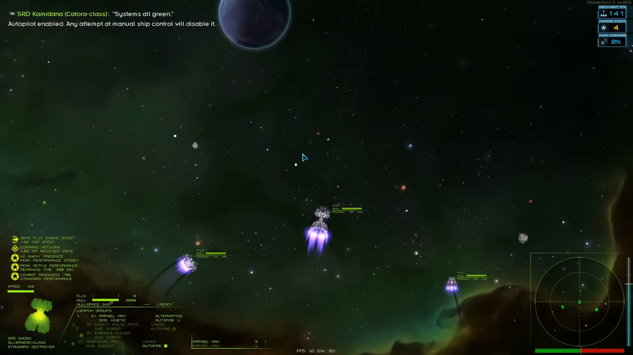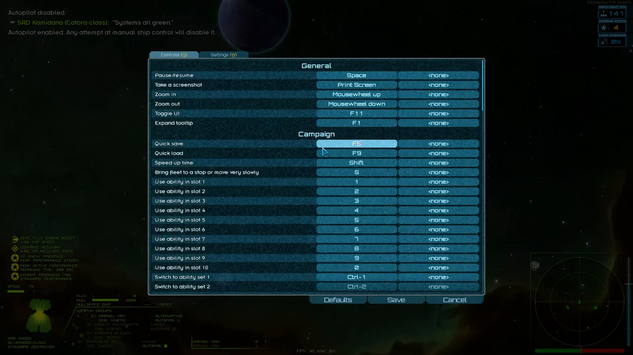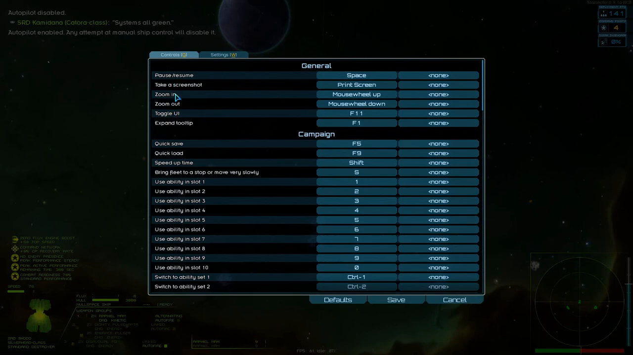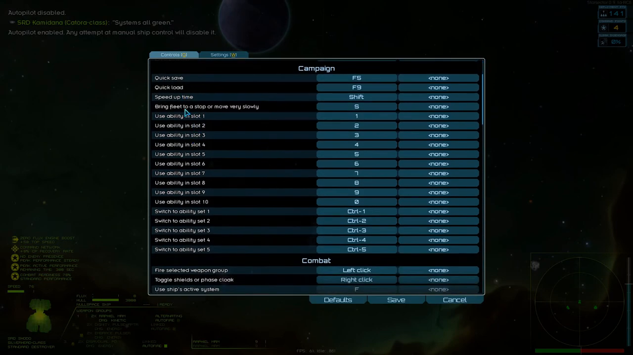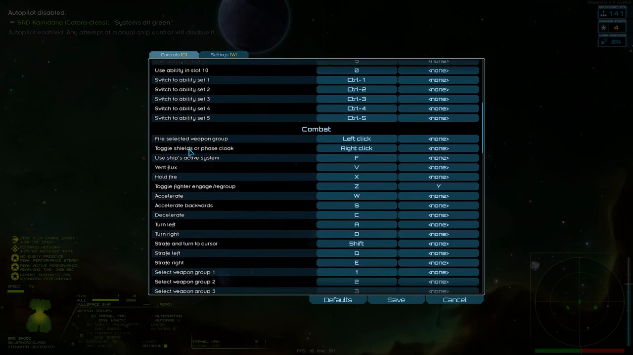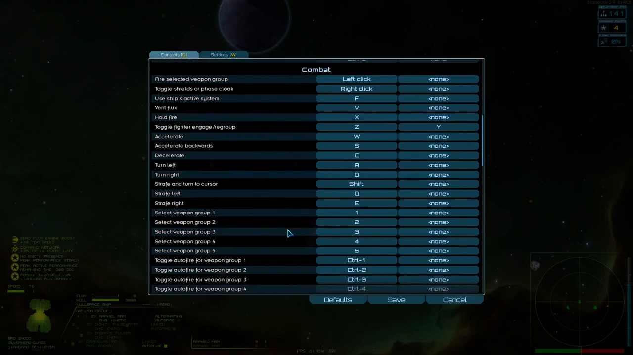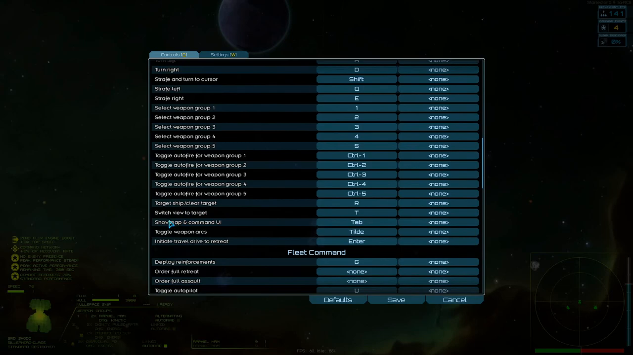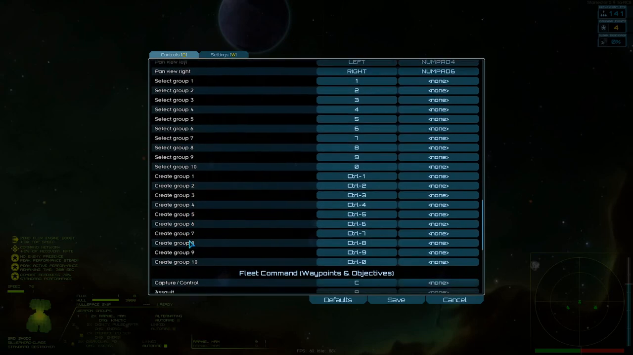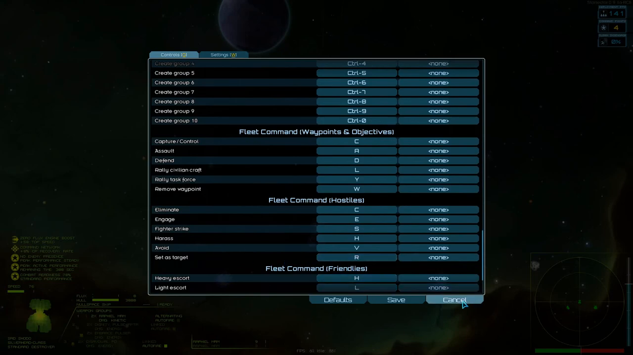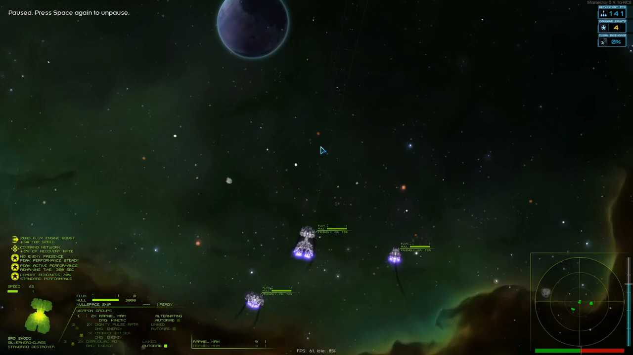Like that. Okay. Actually, one thing I want to do is check my settings. So, where is combat? Strafe and turn cursor. Shift. Turn left, turn right, and D. Strafe left and right, Q and E. I don't think I can do that in here. I think I want to change my weapon targeting mode. But we're going to have to do that later.